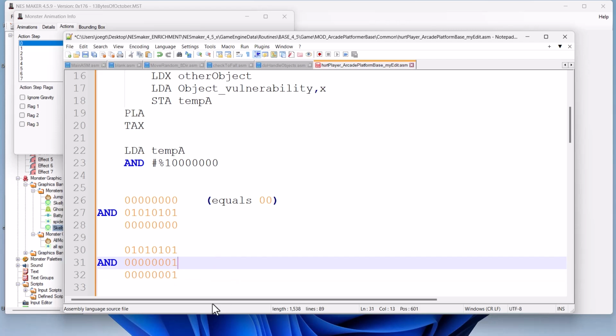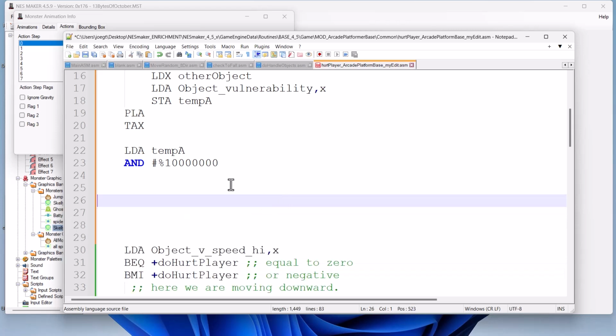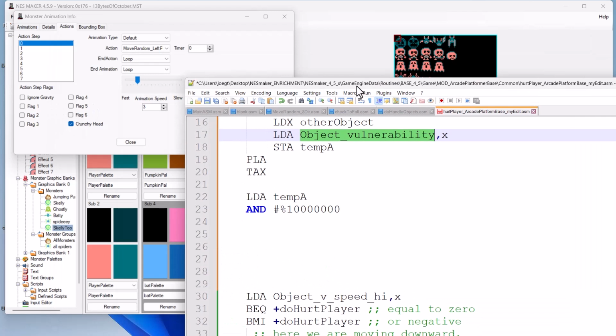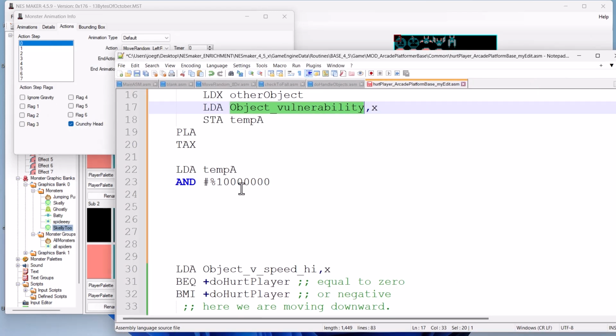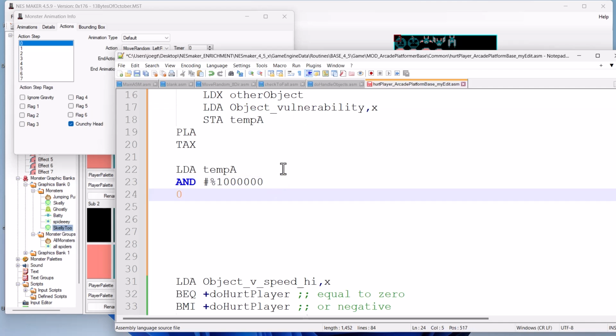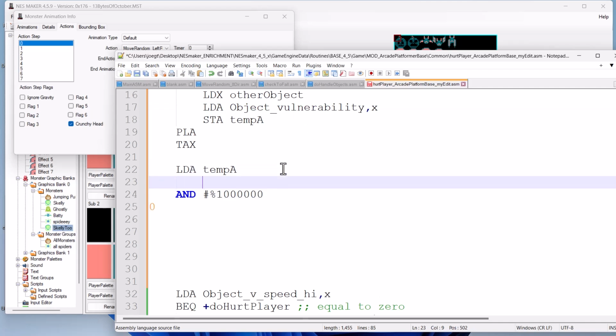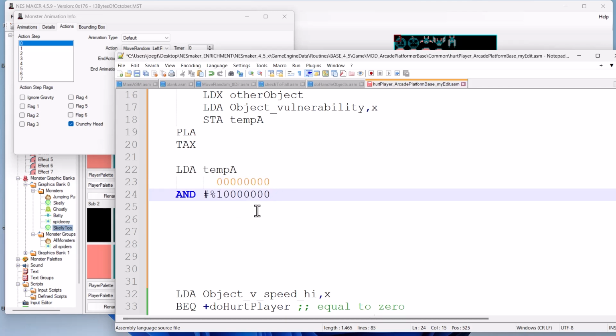So this is the exact thing that we're doing right now. What we want to do is we're checking to see this vulnerability, which is referencing this data right here. We're checking to see if this bit is flipped. So, for instance, if this ended up equaling 0 0 0 0 0 0 0 0, sorry, all right, if this is equal to 0 0 0, then this would absolutely be zero. The whole thing would be zero.